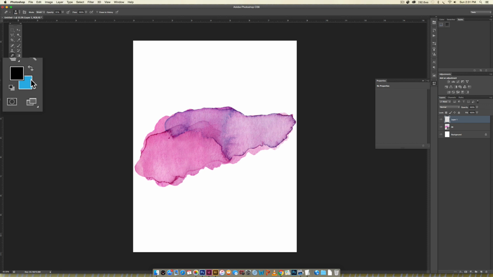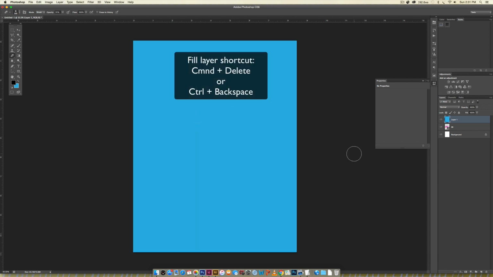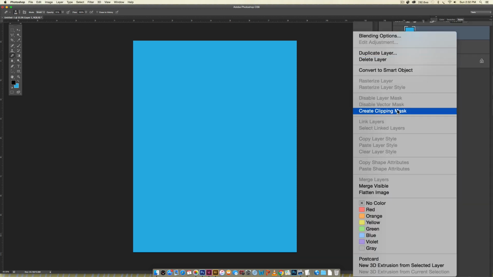This is your foreground and this is your background. I'm going to hit Command Delete on a Mac or Control Backspace on a PC, and that will fill the entire layer full of blue. And since it's on the top layer, that's all I can see right now. Next, I'm going to right click on the layer and choose Create Clipping Mask.